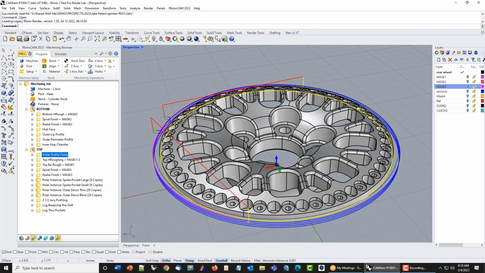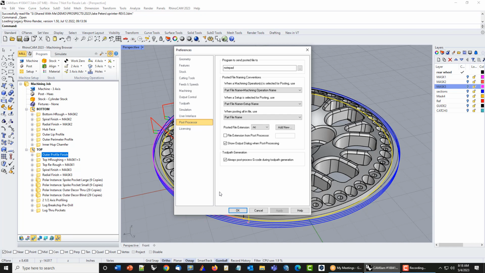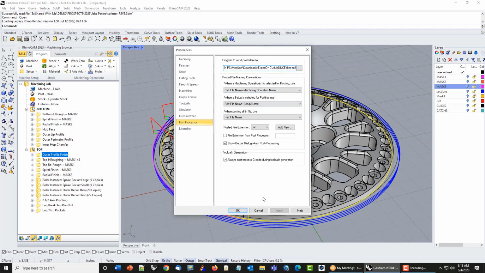Okay, so now that we have that copied to the clipboard, we're going to go into the CAM preferences, and we're going to go to Post Processor, and all these options are related to posting. So up here you'll see Program to send posted file to. By default it says Notepad. We're just going to paste that path in there, and we're going to pick OK.